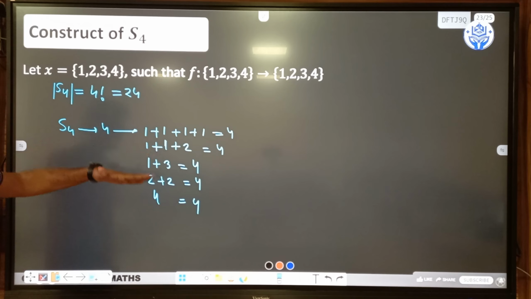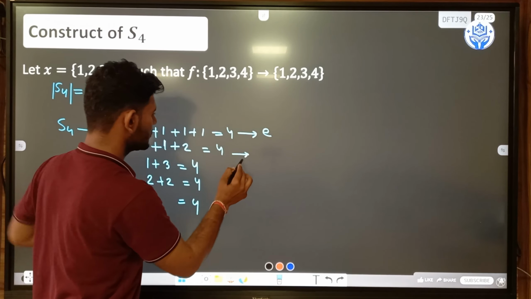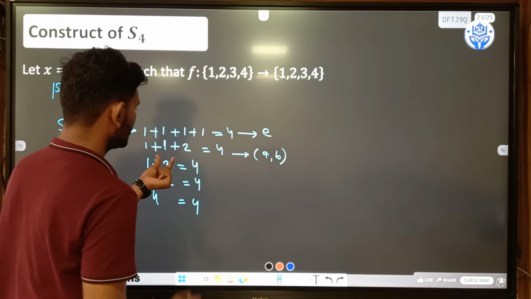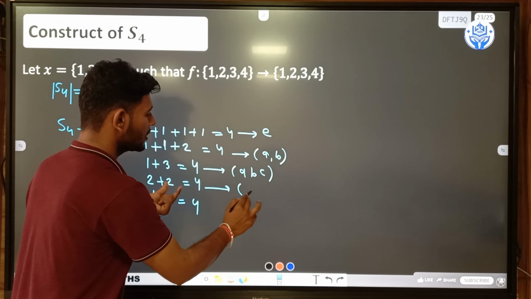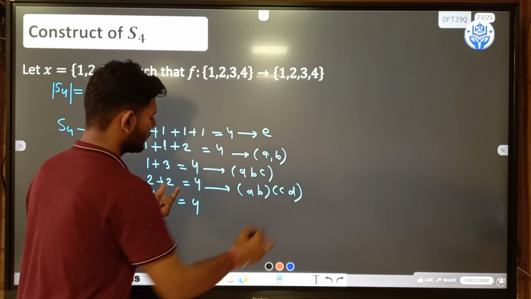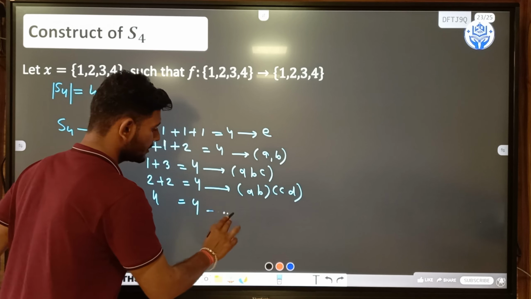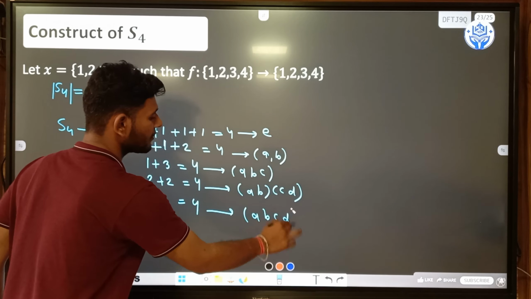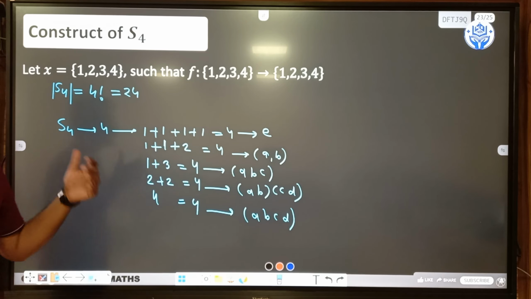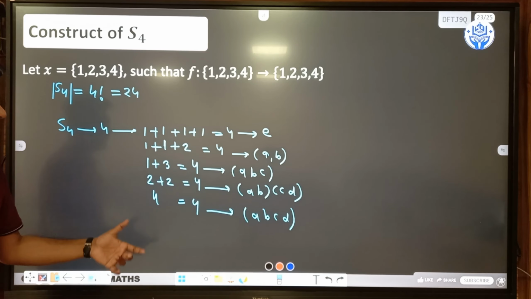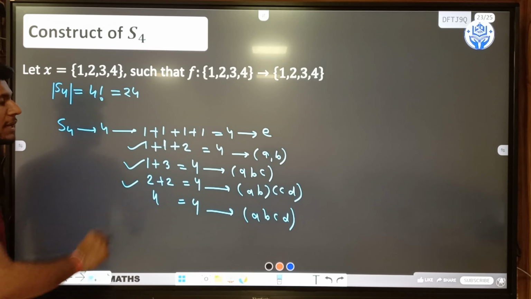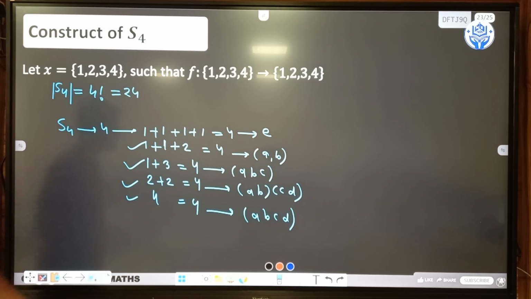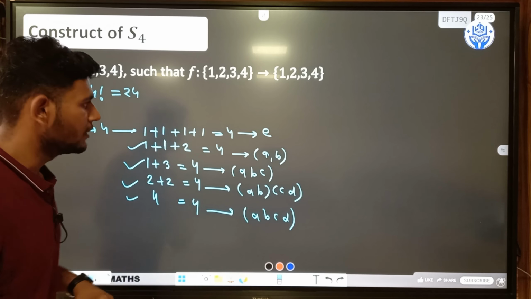Now these are the types. So identity will be there, AB type of elements will be there, ABC type of elements will be there, AB CD type of elements, and ABCD type of elements will be there. Now if you ask how many elements of this type, how many of this type, how many of this type, that is another story that I will tell you.